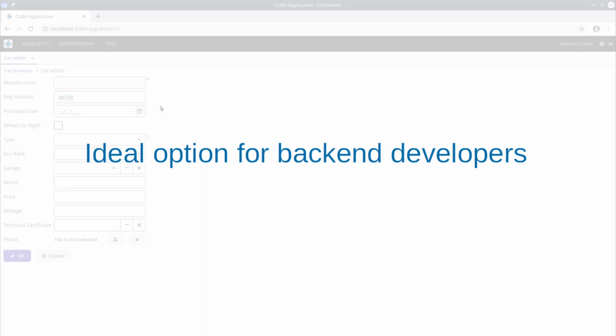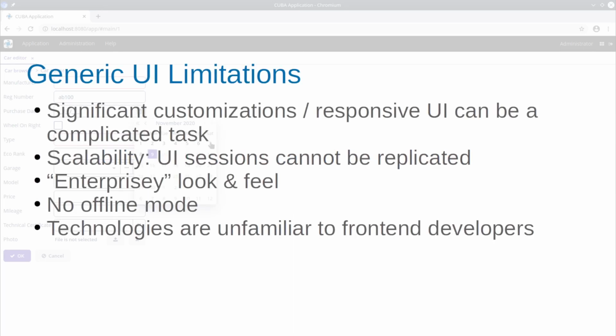However, there are some natural limitations. First, making significant layout customizations and supporting responsive UI can be a complicated task. Secondly, UI sessions cannot be replicated, which can lead to scalability issues. Third, the look and feel may appear too enterprisey for a user. Fourth, there is no offline mode. And lastly, front-end developers are likely to be unfamiliar with the technologies used by generic UI.